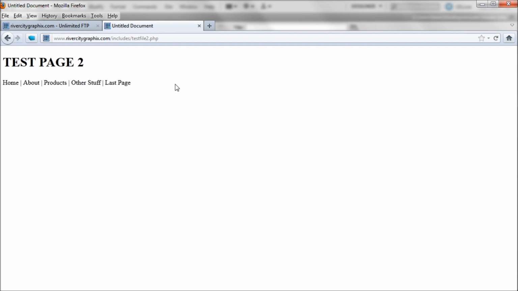So you can see that we can easily create really dynamic content by just using the includes. Keep in mind that if you want to test these, you do need to have a web server. You can't test it locally unless you're using something like XAMPP or MAMP or some other local testing server.